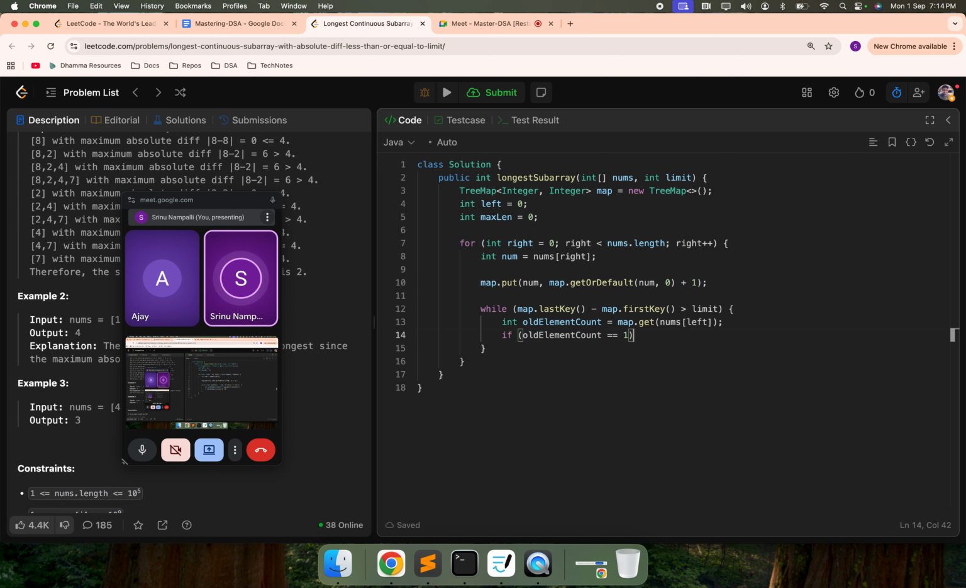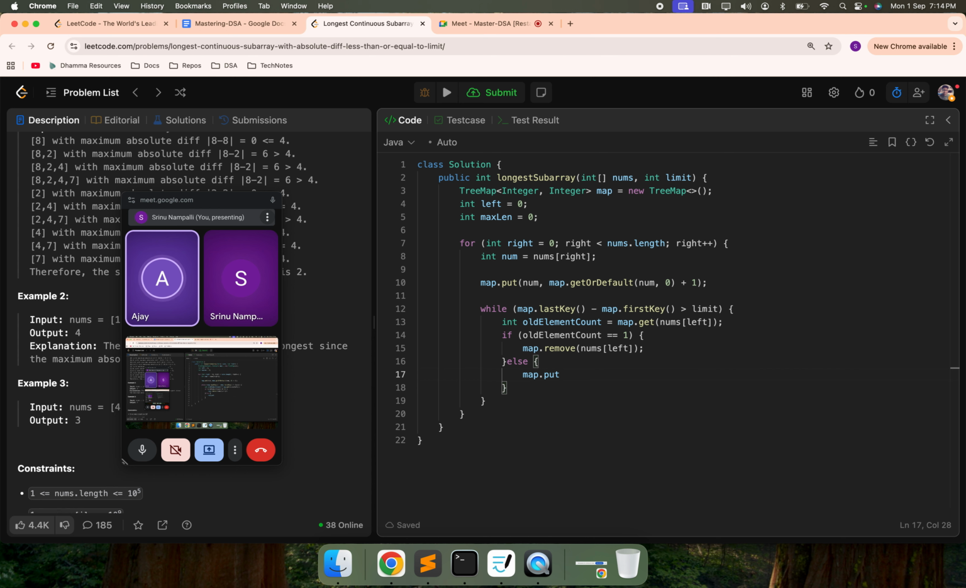If it is 1, count is 1, you can blindly delete it. If you don't delete, that will come as a min element for the future. If it is not equal to 1, if it is greater than 1, then we will just decrement the counter. Put of nums of left, comma, count minus 1. Done.